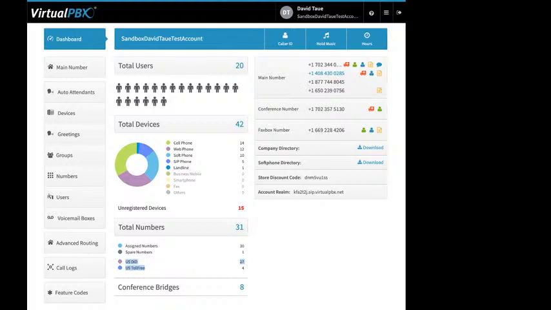Conference bridges. This just means I have enabled the ability to host or moderate a conference on 8 of my users. Now, I'm not able to make use of this feature unless I have a conference phone number already added, which I already do on this account.